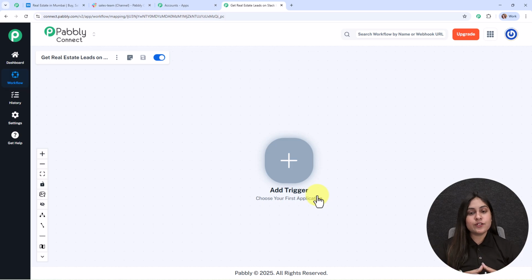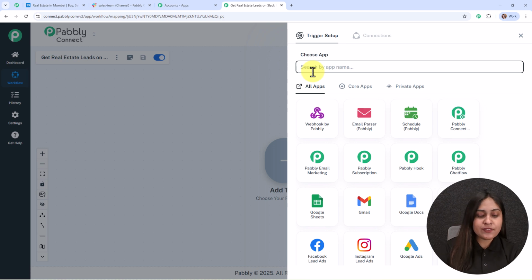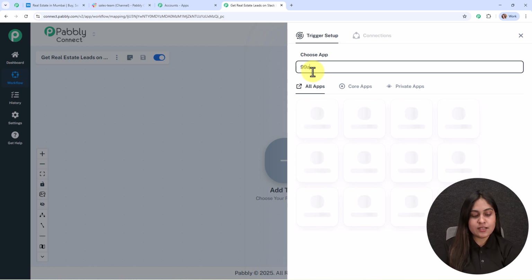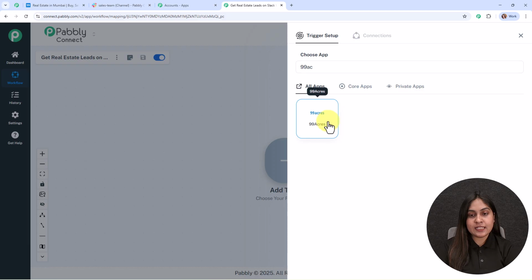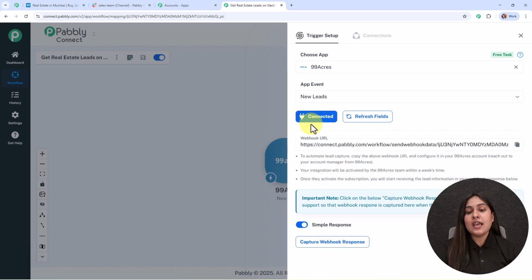Now let's begin with our automation by setting up our trigger. As you all know, I'm receiving new leads through 99 acres. So I'm going to select my trigger as 99 acres and my app event as new leads. Then we're going to click on connect. Here you can see I've received a webhook URL. That means I'm going to use this webhook URL to connect my 99 acres with Pabbly Connect.